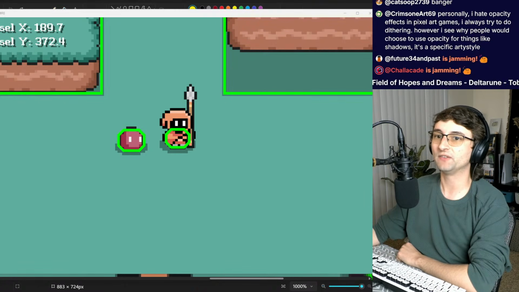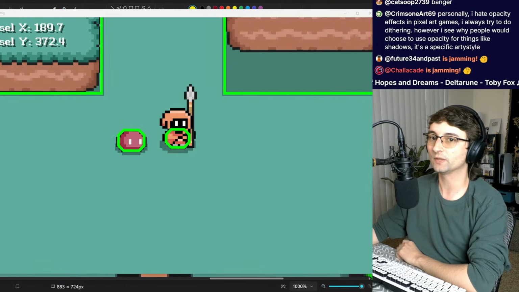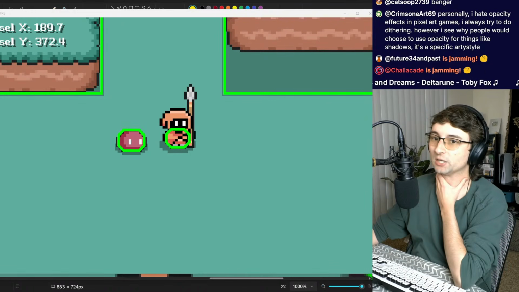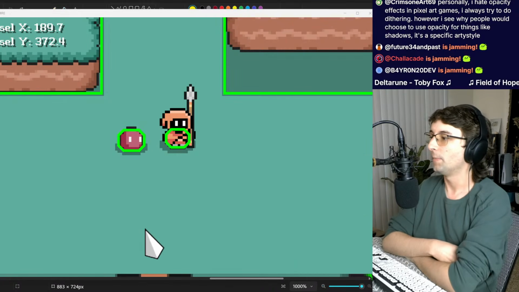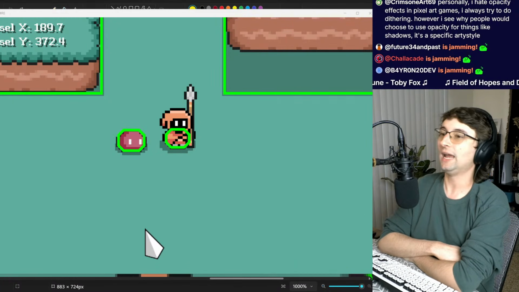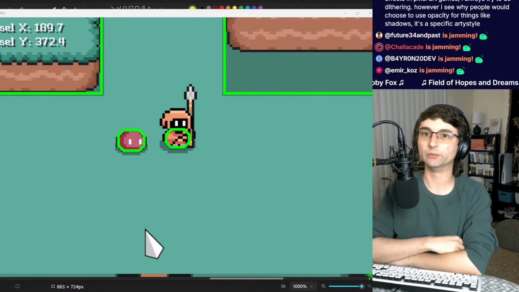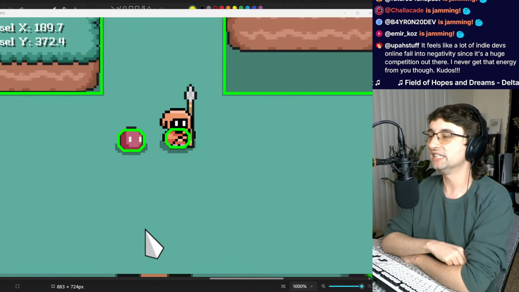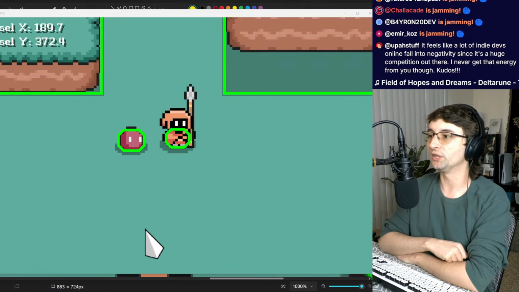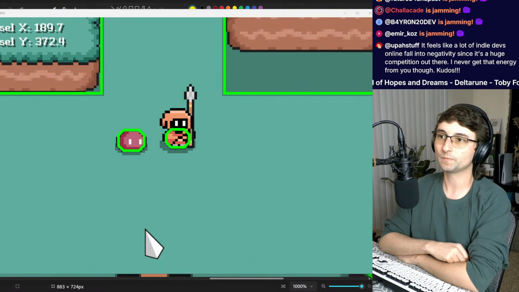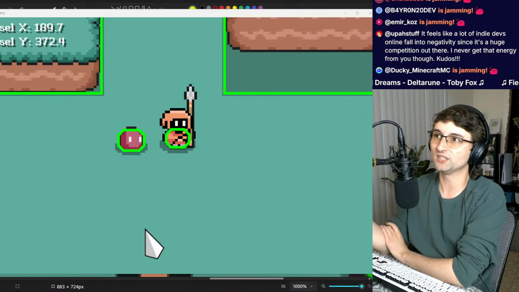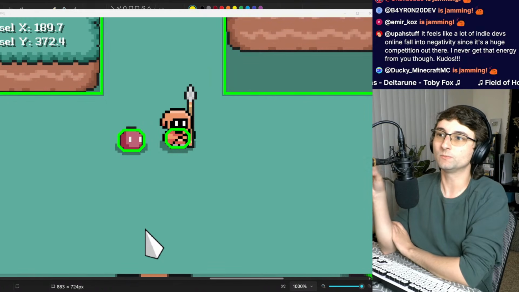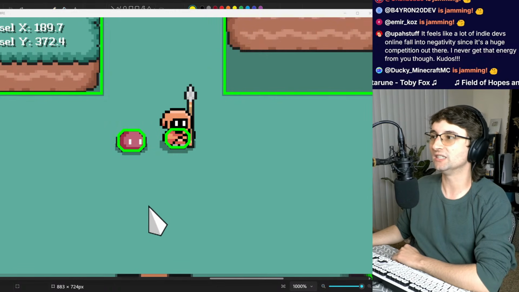Personally, I hate opacity effects in pixel art games. I always try to do dithering. However, I see why people would choose opacity for things like shadows, like a specific art style. I understand that take, but in general, I agree with you. My policy is, if you can make it look good with true pixel art, you should. But I think that, like you're saying, there are some situations where you cheat the system, like these shadows here.